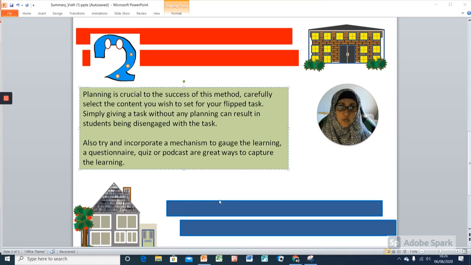Otherwise, there's no way to gauge that students have actually completed the task or looked at the resources that you've asked them to look at. And there doesn't seem to be any learning involved if there isn't any sort of mechanism in place to get them to try and triangulate the knowledge that they've learned.